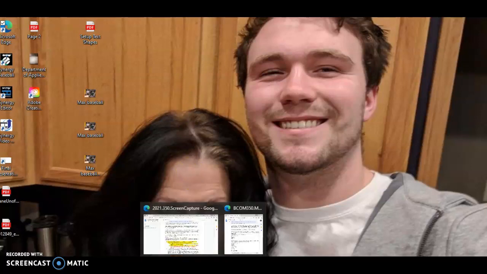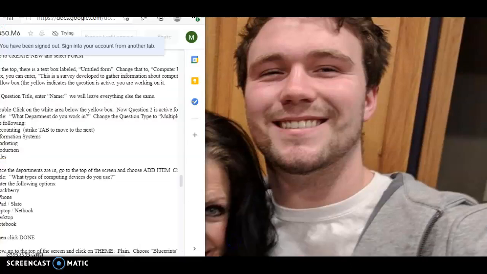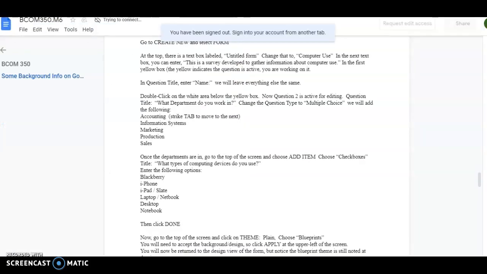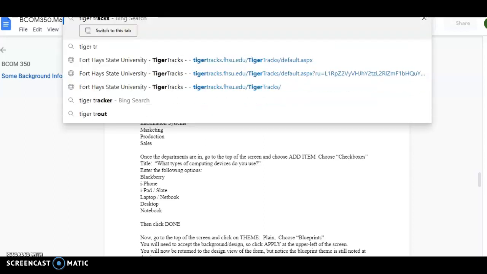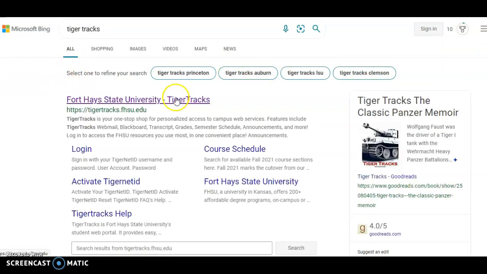So first, you just gotta open a web browser like this. Next, just enter into the URL Tiger Tracks. Pretty simple. And it'll be the first one like always.